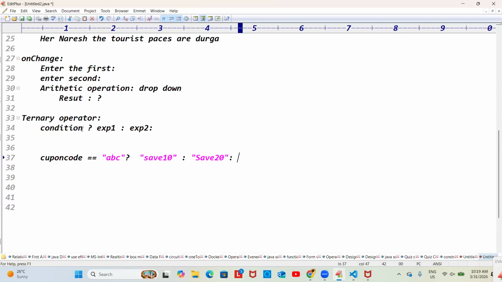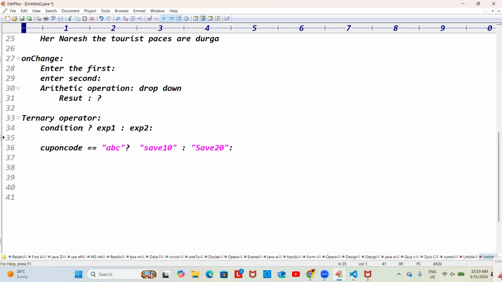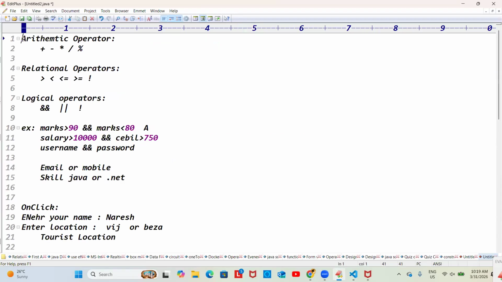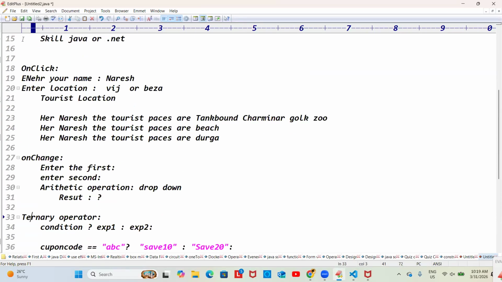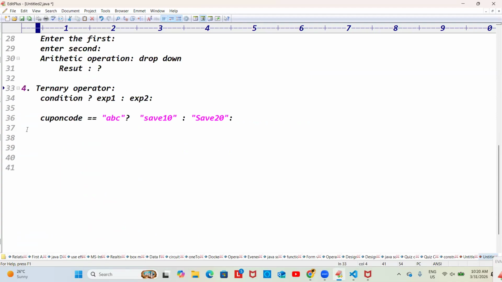That is called the ternary operator, guys. How many operators have we done? One is the arithmetic operator, second is the relational operator, third is the logical operator, and next is the ternary operator. And tomorrow I'll tell you about the increment and decrement operators.